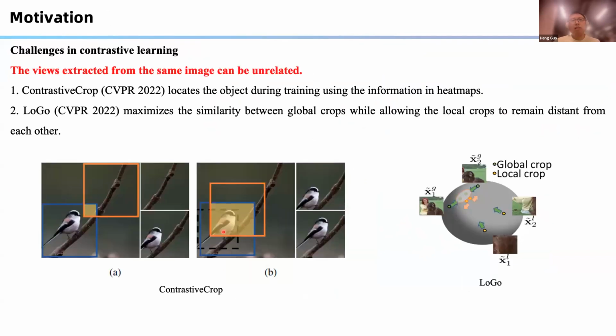Okay, let's consider the challenge in contrastive learning. The most difficult challenge is that the views extracted from the same image can be unrelated. Please look at this figure. The content gap is huge. A method named contrastive crop gets the most relevant crops like this, by locating the object using the information in heat maps, so they get effective samples like this.